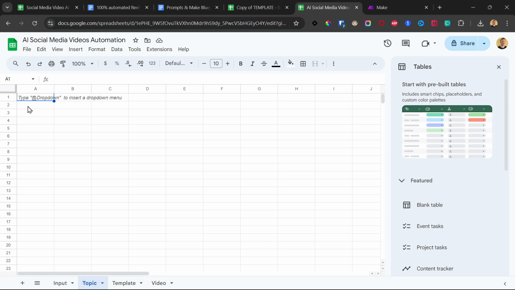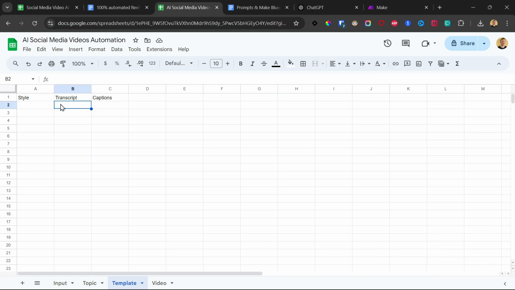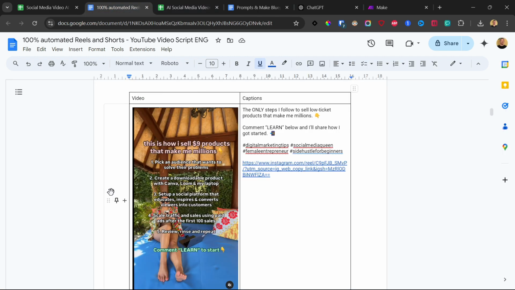Then in the topic sheet, our system will break down one of our main topics into a subtopic. Then on the templates, we need different styles for transcript, examples, and captions. Now these should be examples of successful transcripts and captions for social media videos. And if you're already aware of your niche or space that you're in, you probably already know some of those successful accounts on your specific social media platforms.